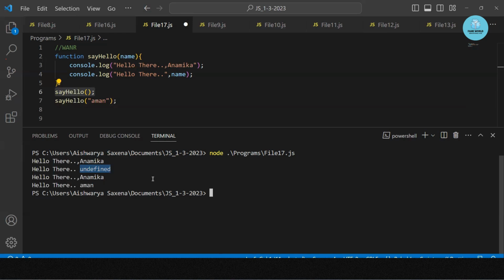Undefined is not an error. Like in other programming languages, it will be giving error. But here it's not giving us the error. It's just saying it's undefined. The value is not defined here. Simple. Okay, so I hope this format is getting clear to you.